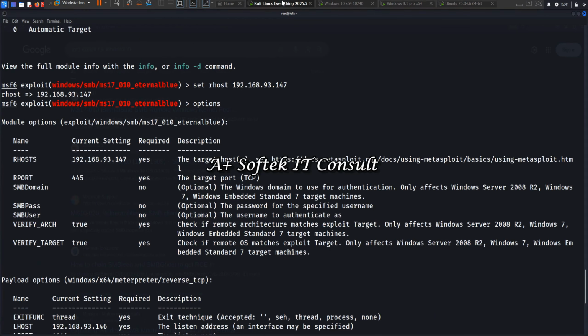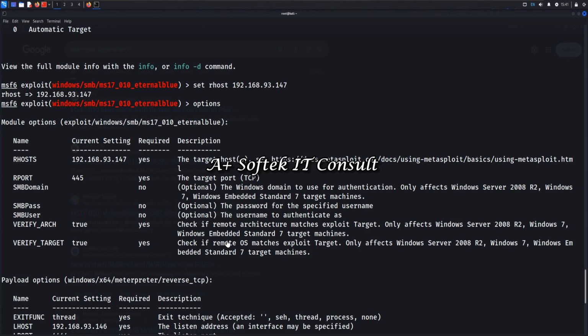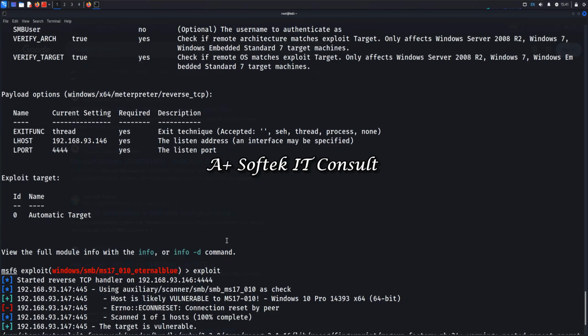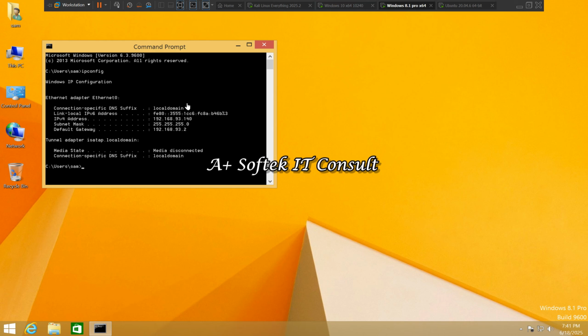All right, then I'm going to go back. Okay, meaning this particular Windows didn't really work with the exploit, even though the system is vulnerable. Look at this. It shows that the system is vulnerable. If you read this, it says that the target OS was this, and then it says that host is likely vulnerable, right? But it doesn't support this particular build, which means there should be another exploit that is going to work. Okay, then let me take this Windows 8.